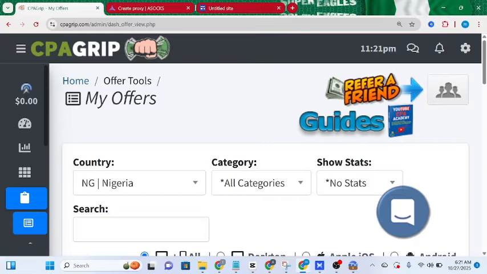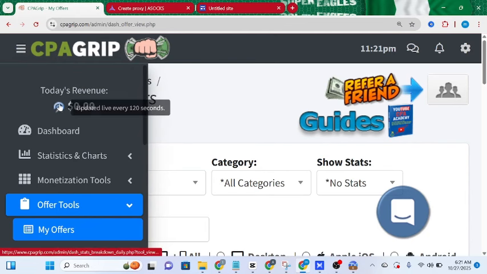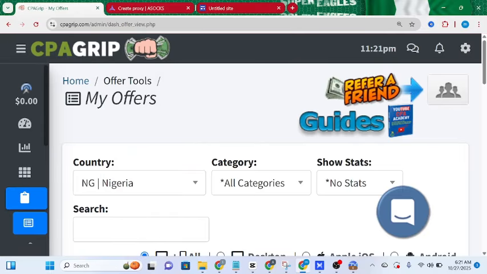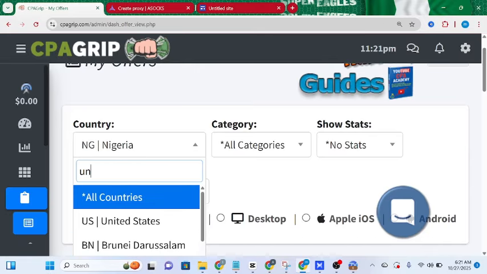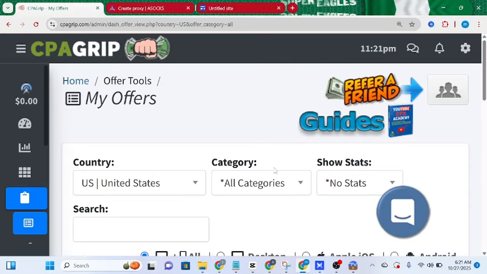And I will also show you how to set up the CPA self converter tool so you can use it the proper way. Now, the first thing you need, if you have your dashboard opened just like this, is to come straight to my CPA offer, which is my offer tools, and then come over here and select United States. I'm going to be using United States for this demonstration.